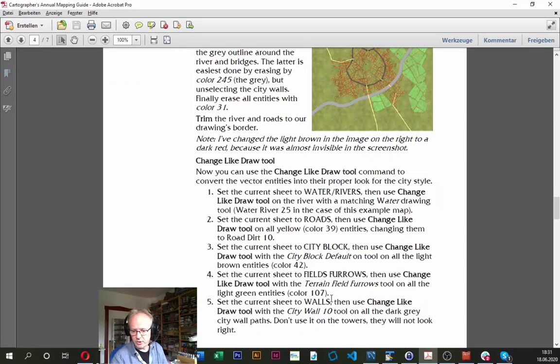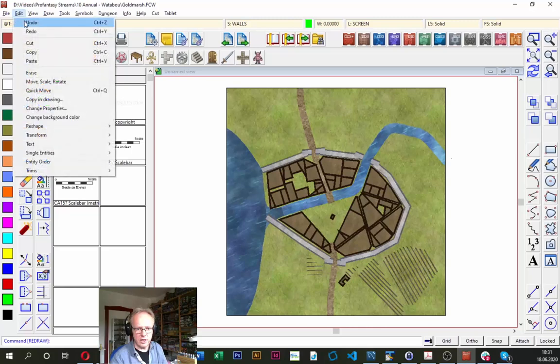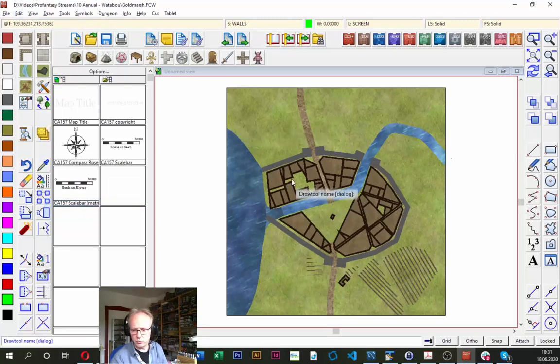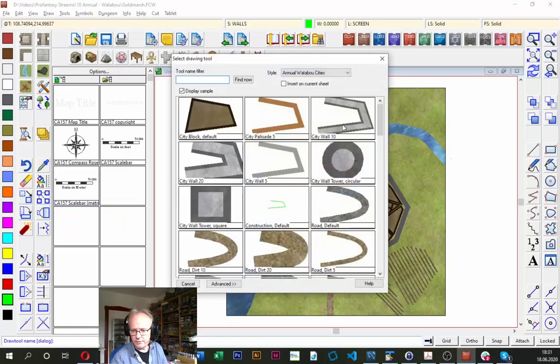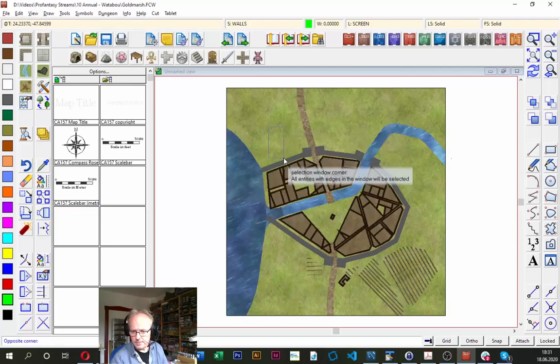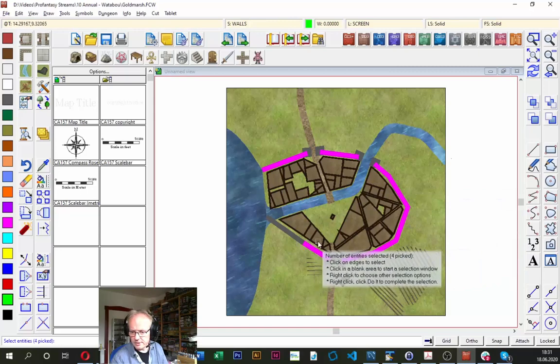And actually what the mapping guide says, and I forgot, is that we shouldn't use it on the towers, because the towers will not look right using the conversion, because they're basically not squares, they are just short and wide lines in the export from Watabou. So we have to do these differently. So let's just undo and redo this whole thing. Change like draw tool, this 10-meter wall, and let's pick the walls that we want to convert by hand. It's quickly done, it's just a few.